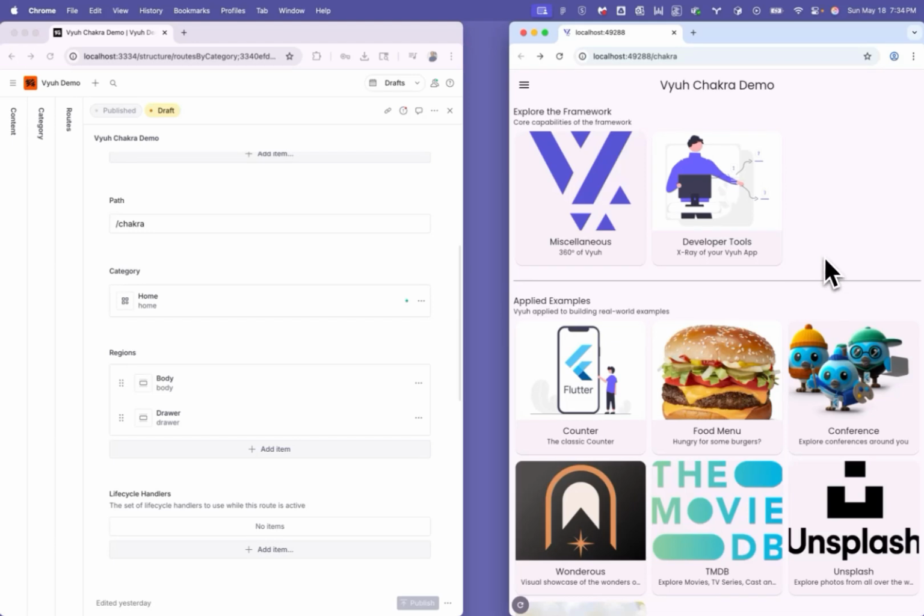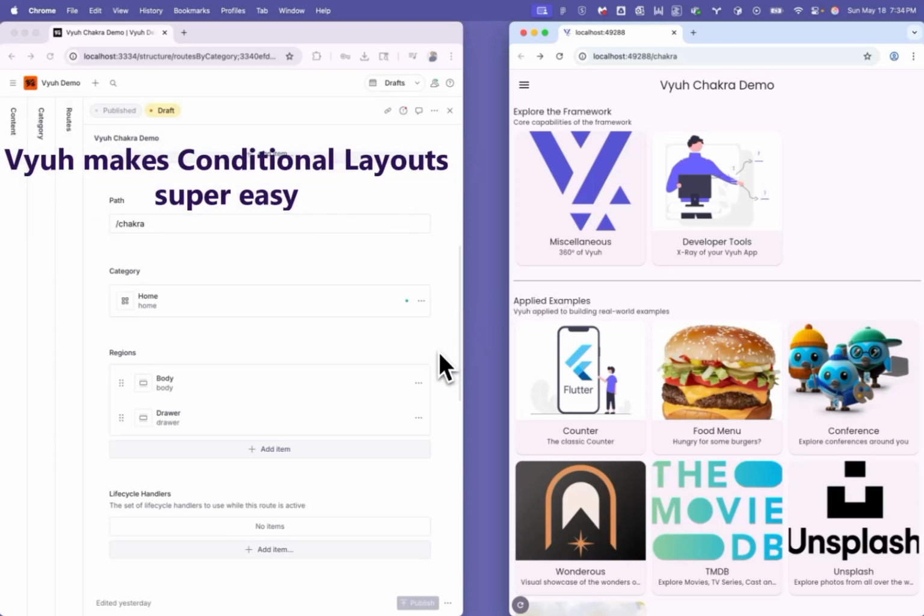Now, doing this in any other server-driven UI framework is pretty challenging. In fact, almost next to impossible in some cases. Whereas here, in case of Vyuh, this is pretty straightforward.